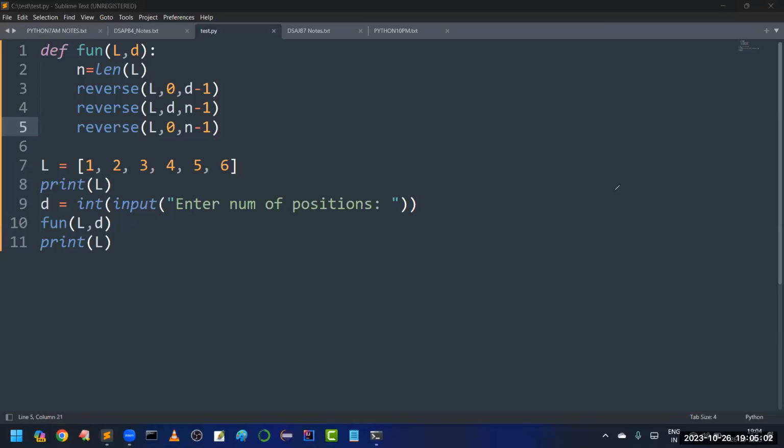So consider I have the elements like this: 1, 2, 3, 4, 5, 6. And the locations: 0th location, first location, second location, third location, fourth location, fifth location. Now observe carefully. Suppose I have given D equal to 2. What is the expected output? 2 positions rotated, so 3, 4, 5, 6 should come here and then 1, 2 should go to the ending.